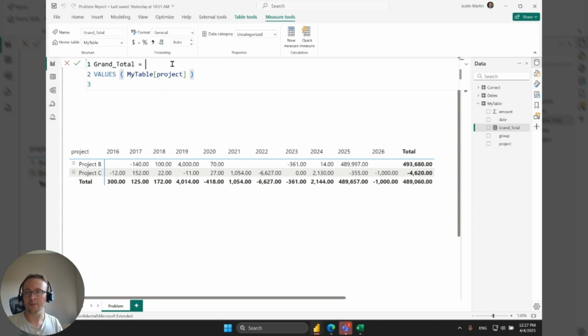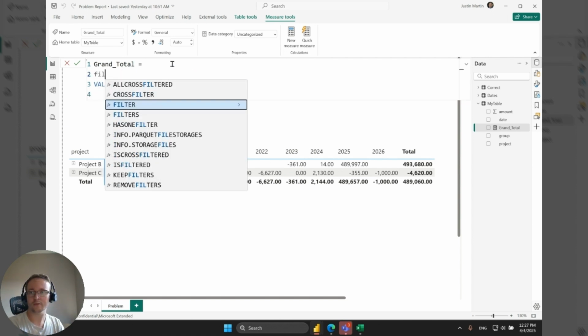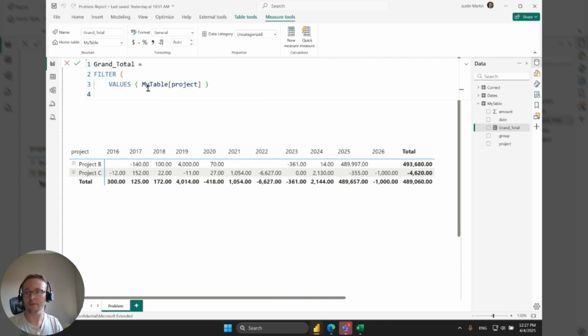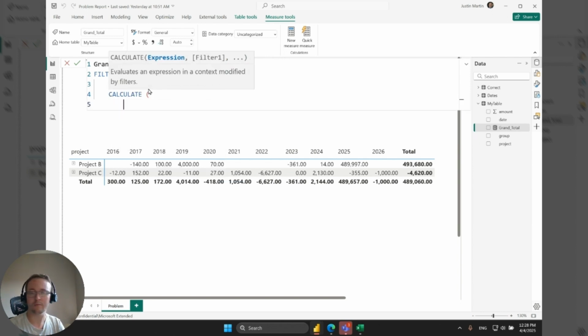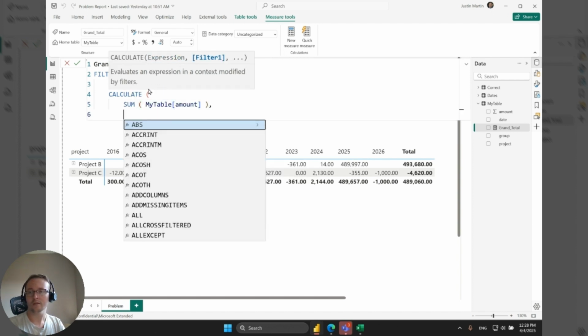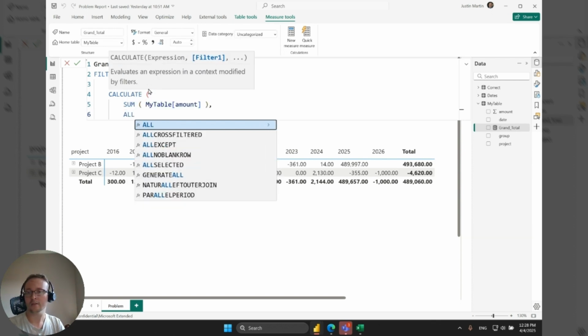So values of my project. And so what we want to do is we want to filter these projects, and we want to be able to filter these projects out where we are only including projects where that grand total, like the row total row, will be a non-zero value. So the way to do that is we can create some expression where we know it's going to be some form of the sum of amount, but we want to modify the filter context where we can do all except.